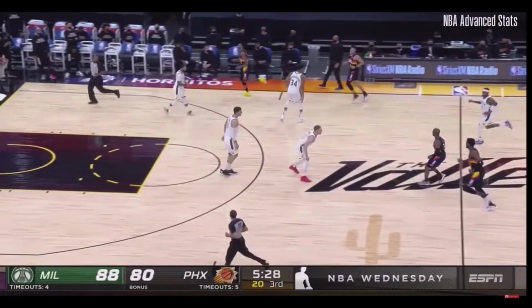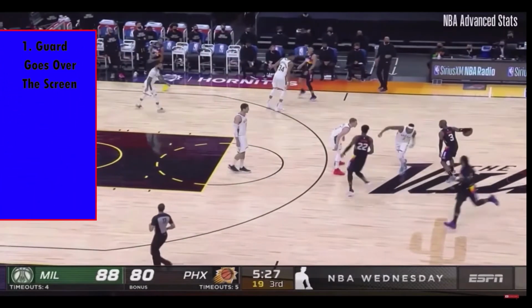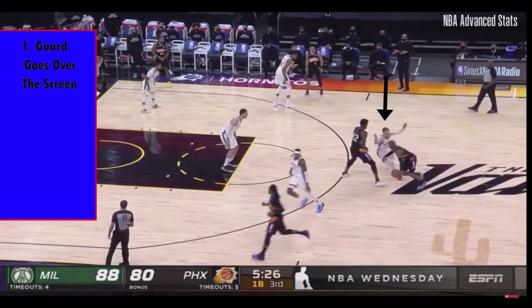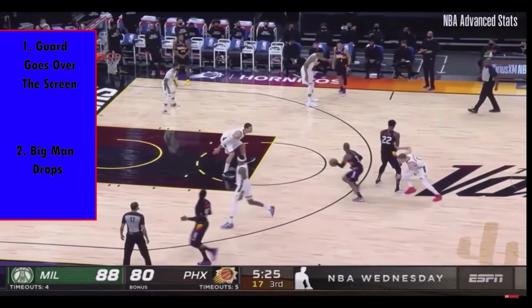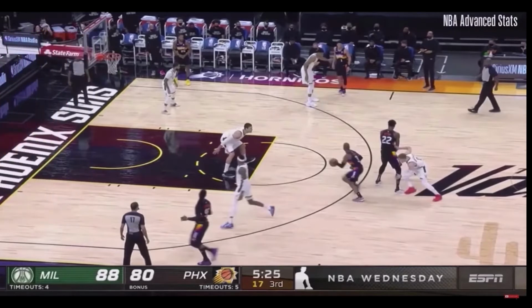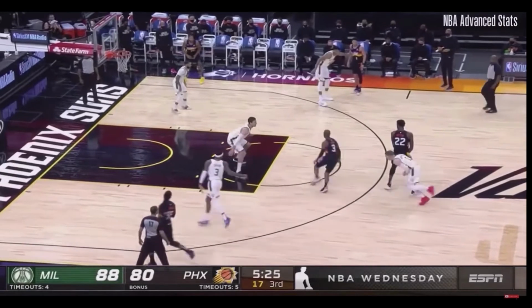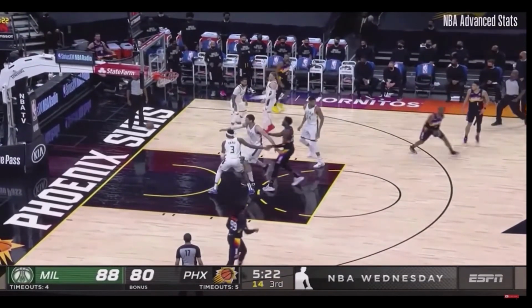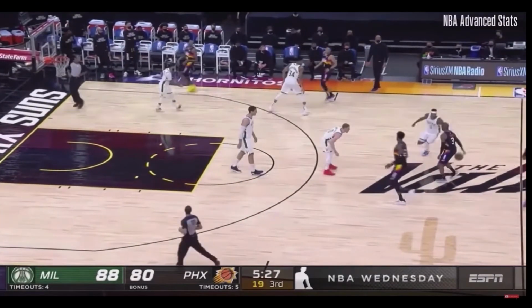When we're looking at reversing the screen, there's really a couple of things that we want to see before we actually initiate that action. So the three things that we need are going to be the defender has to go over the top of the screen. As you can see, DiVincenzo is going to go over the top of the screen right here. The second thing that has to happen is the big man has to drop far enough back where there's enough space to actually reverse the screen and get back to the middle of the floor. You can see the distance right here between Lopez and Chris Paul. That's enough for him to go ahead and reverse the screen. So those are the main things that we're going to see that you need before you reverse a screen. Otherwise, it's not really a good motion to do, and it's not the right read to make.